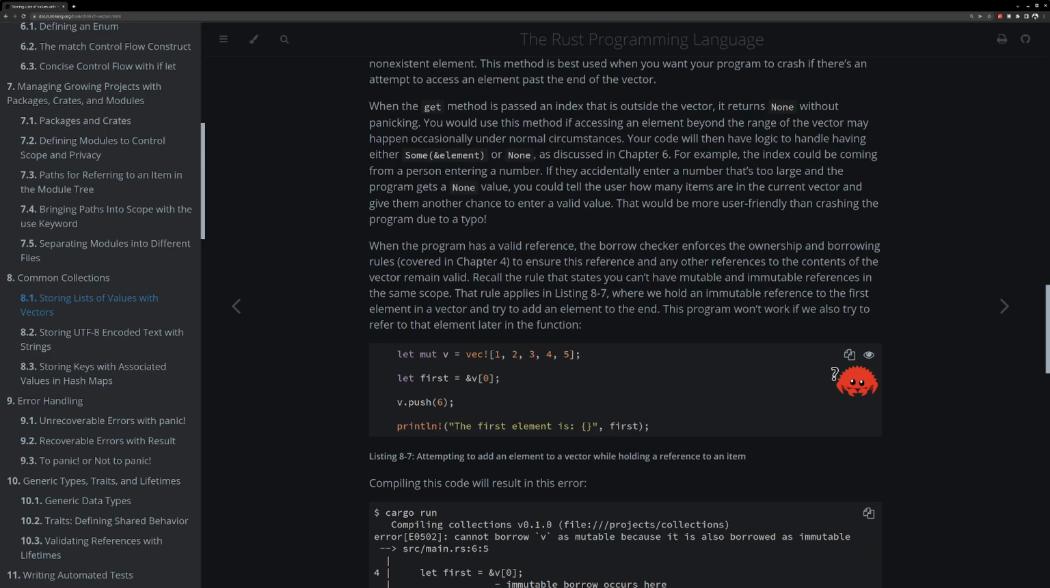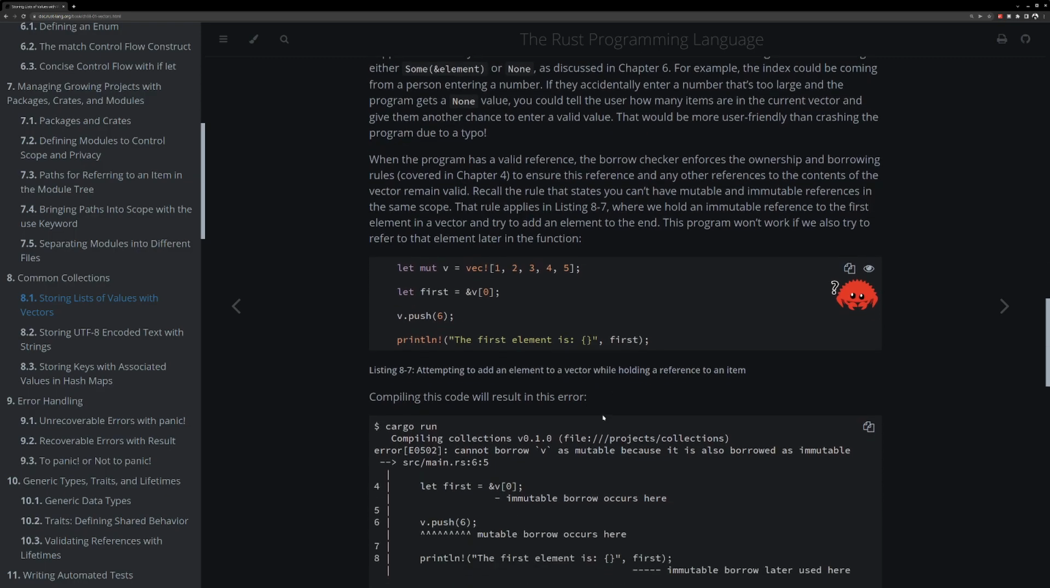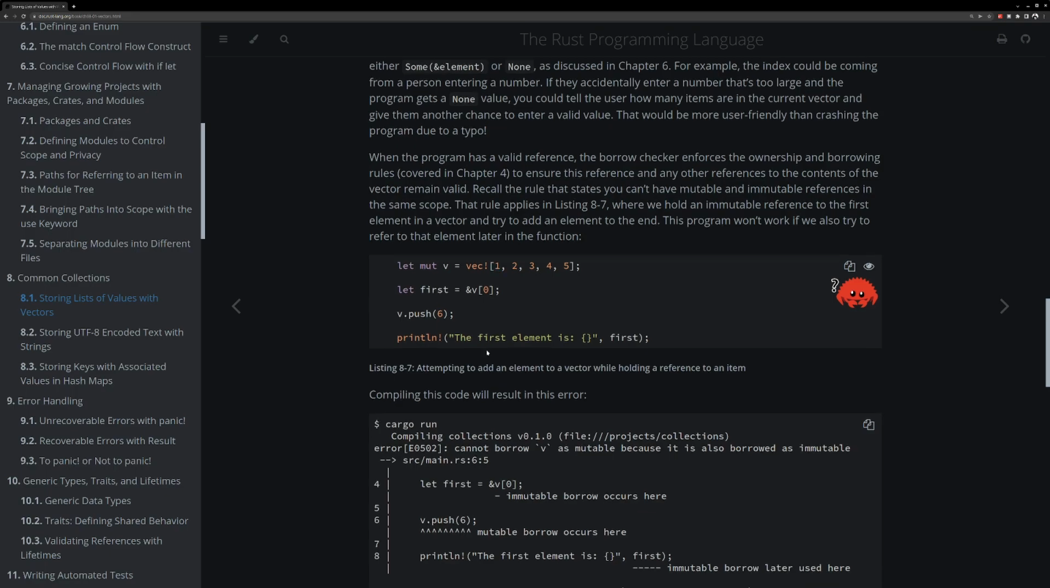Makes sense. When the program has a valid reference, the borrow checker enforces the ownership and borrowing rules to ensure this reference and any other references to the contents of the vector remain valid. So you see what they have done here. We have let mut v equal to 1, 2, 3, 4, 5. You did &v[0]. This is the first you got. Now what is it doing? This first does not hold 1. It holds the address of 1, right? That is it.